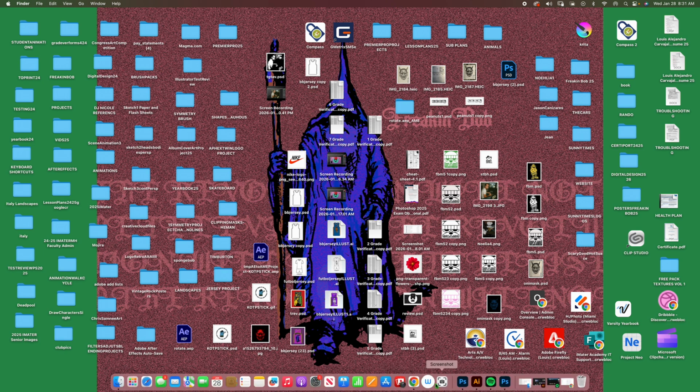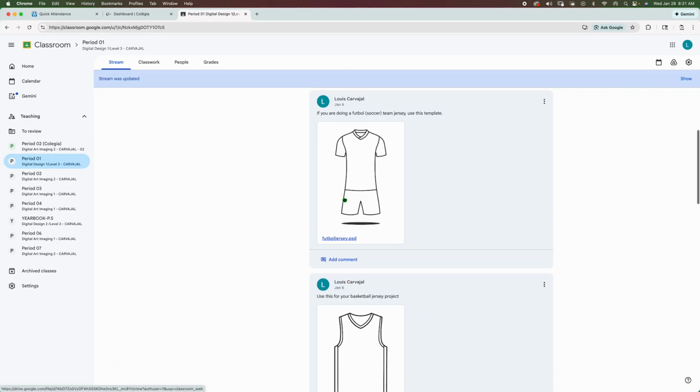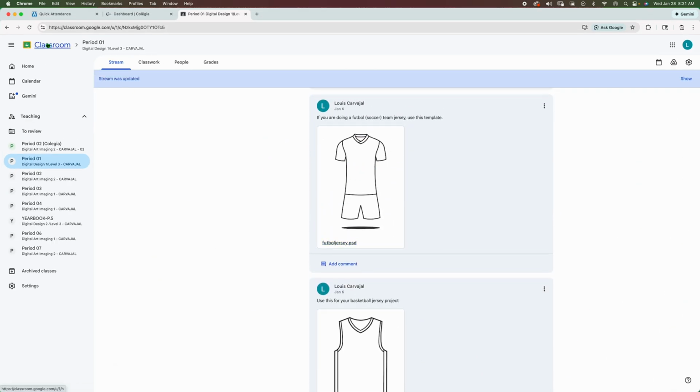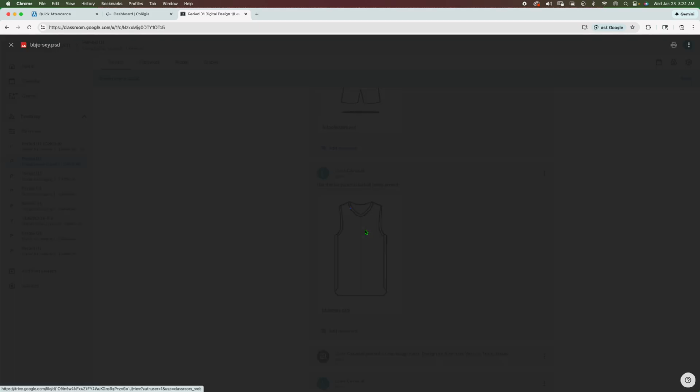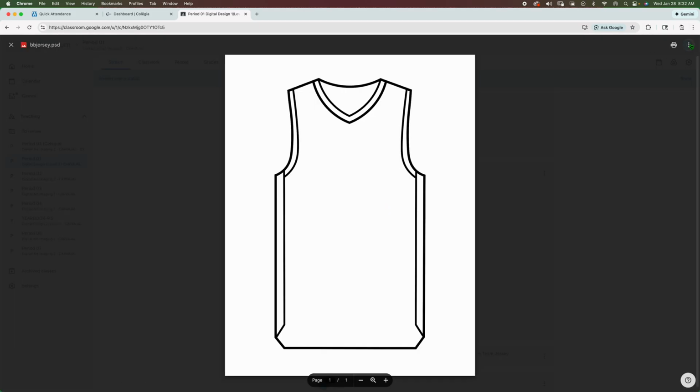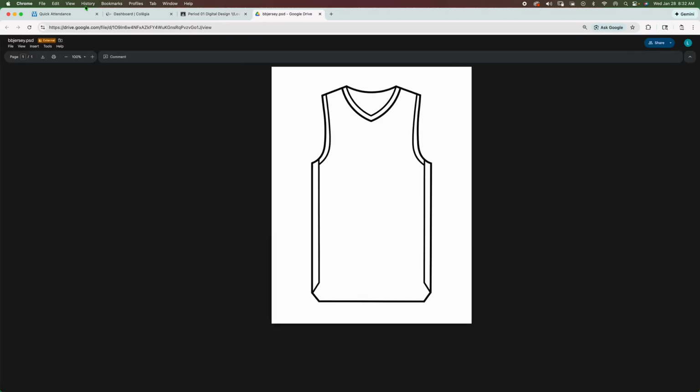So you have to open, let's see here. Okay, let's open this up. So this is from your Google Classroom. Open it. No, let's do the Jersey. Click on that guy. Then you go to these three buttons over here. Open in a new tab. Click this button over here, download.